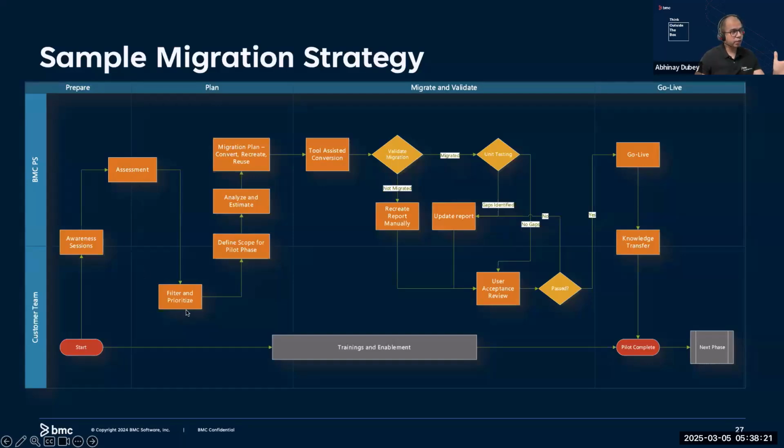Once we are done with the assessment, the next step is to filter and prioritize. By filter, I mean let's take out all the reports that are not in use and not really needed, so we don't need to put time and effort into migrating them. Prioritize. Like we discussed, if there are reports which are highly in use, then of course they go into your top priority bucket. And there would be reports which are rarely used, and they can go in a low priority bucket. Once we have done this exercise, we can go ahead and define a pilot scope for the pilot phase.